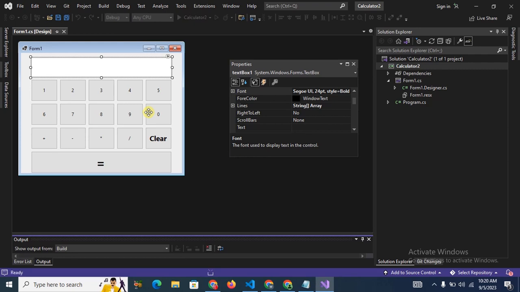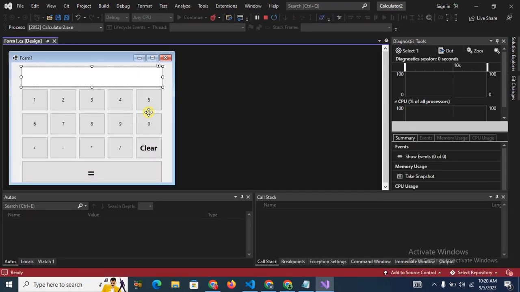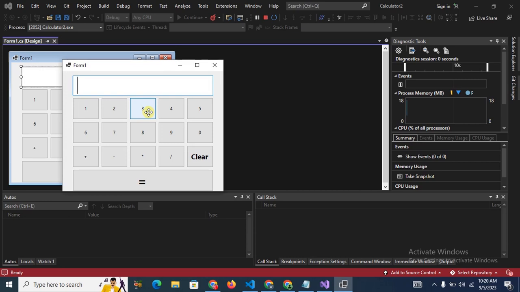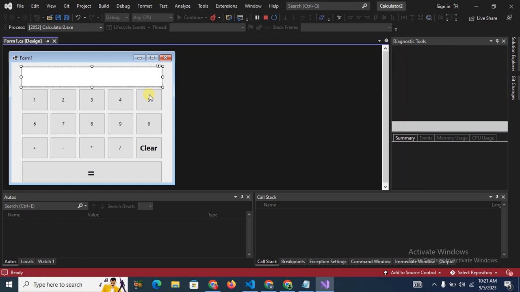I already have the source code for this because I've written the code and kept it somewhere. Maybe I will attach the source code with the video somewhere, so you can copy the source code and paste it accordingly. So when I press the number, you can see the number is bold now, unlike the other number. Let's move on. Now, time for the logic.